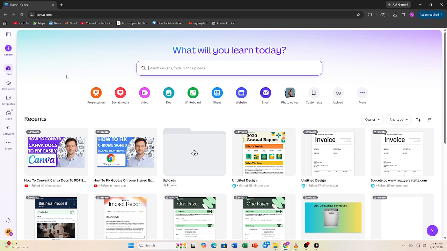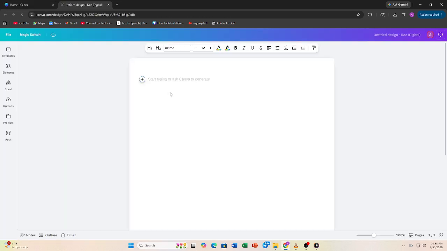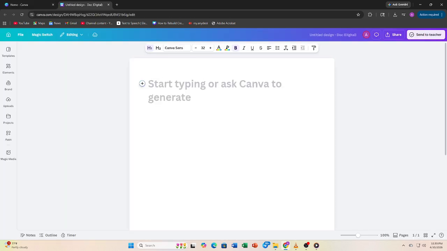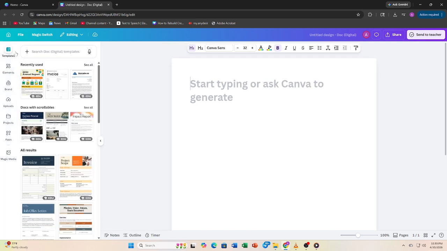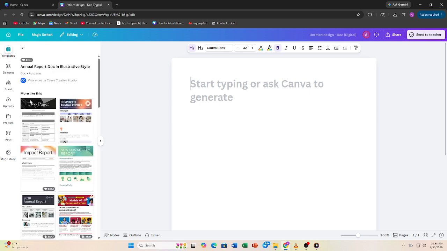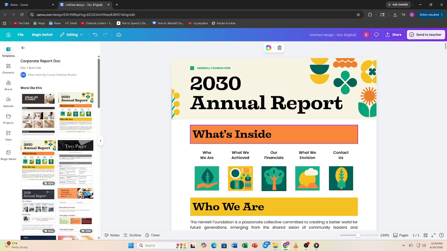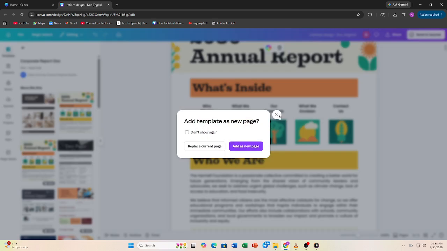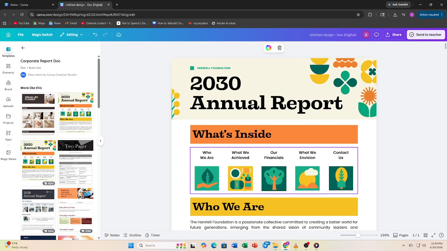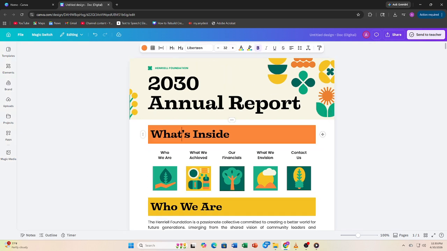First, go to Canva and open the Docs section from the homepage. Then click on Create a Doc to start a new document, which will be your main workspace. Start adding your content by typing text and use formatting options like headings, bold text, and bullet points to organize everything. You can also use Canva's AI feature called Magic Write to generate content, ideas, or improve your writing.